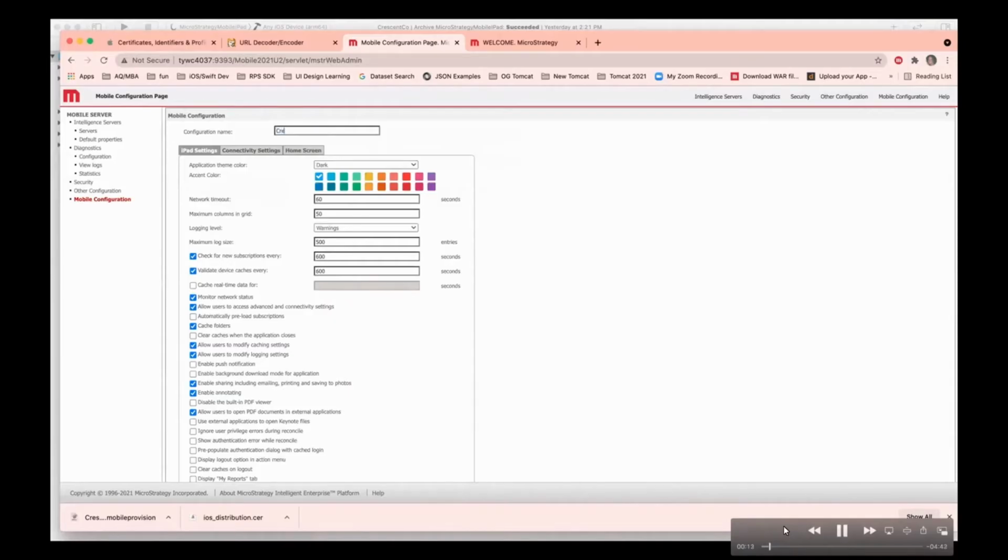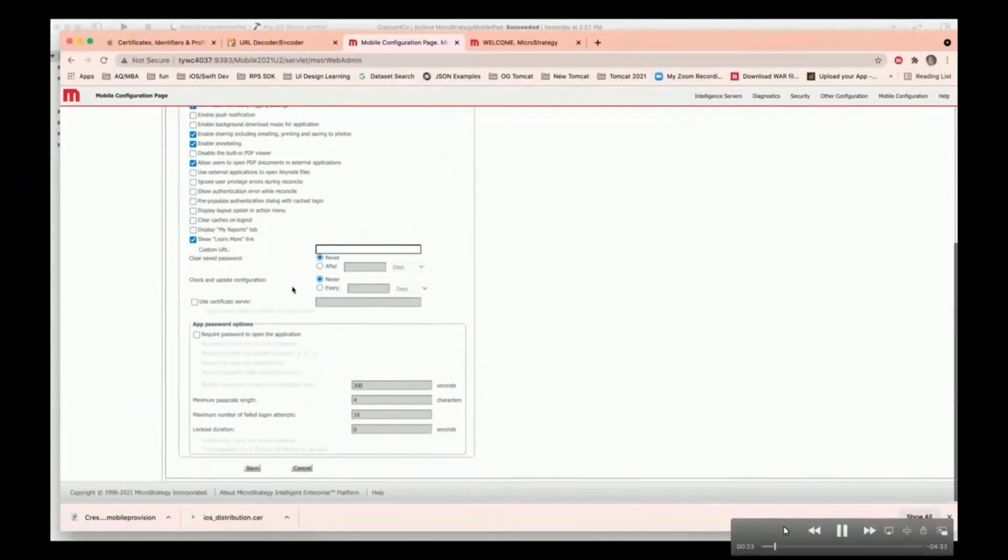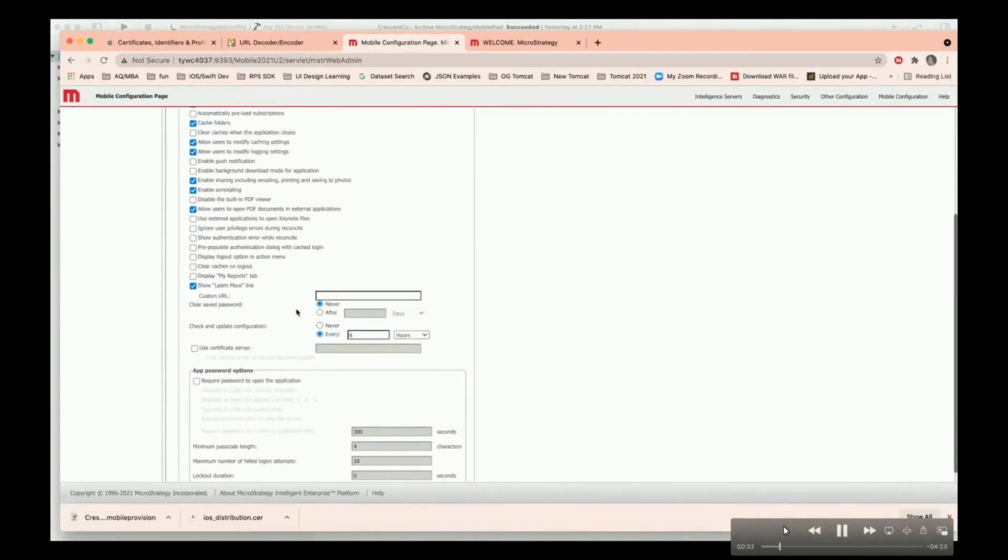Let's go ahead and set the name for the mobile configuration. In this case, we're going to call it Crescent Co Home. And just for now, I'm going to keep the default settings. I will change the update configuration to update every 6 hours. But other than that, in this case, I'm going to keep everything else as default.